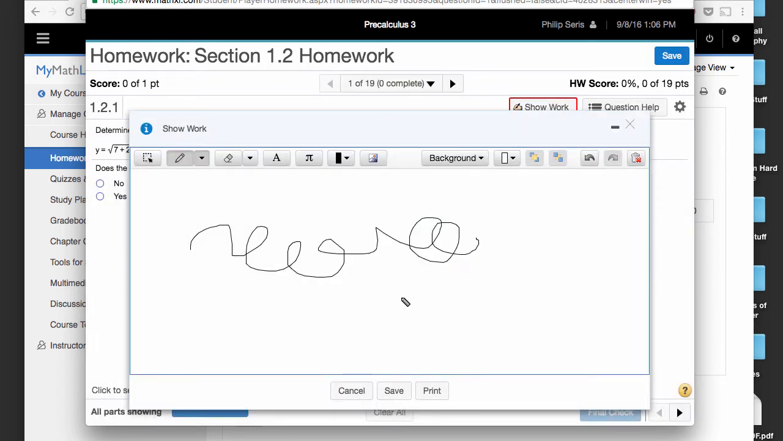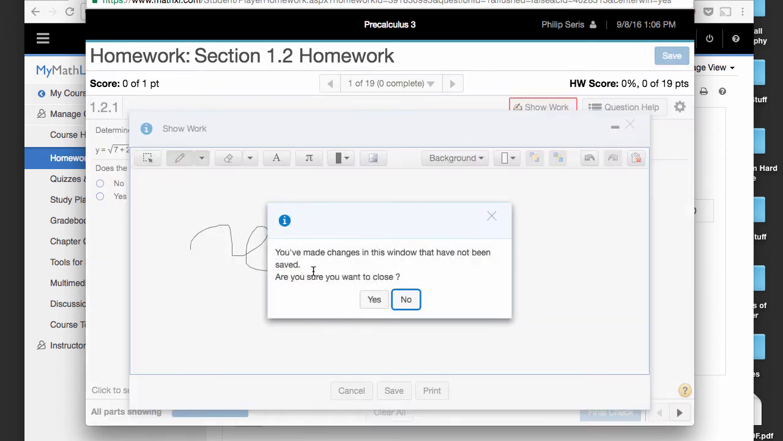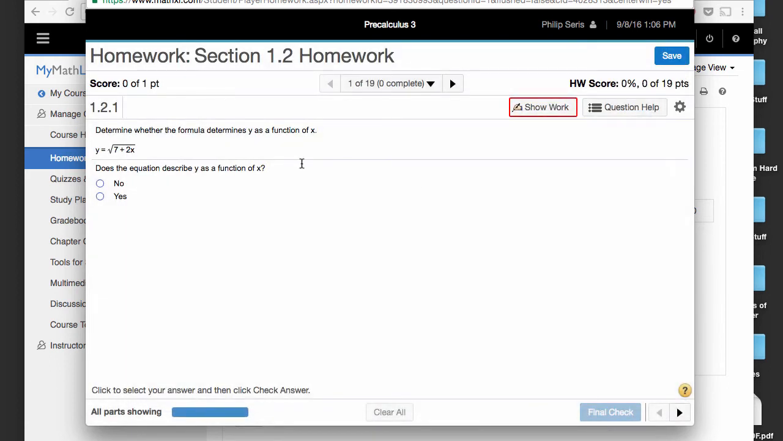I am not going to save that work because it doesn't necessarily matter. It says, yes, I want to close. It wasn't asking me to save. Okay, so that's the basic questioning setup. What they also have available to them many times, not all times, but many times, is this question help section.